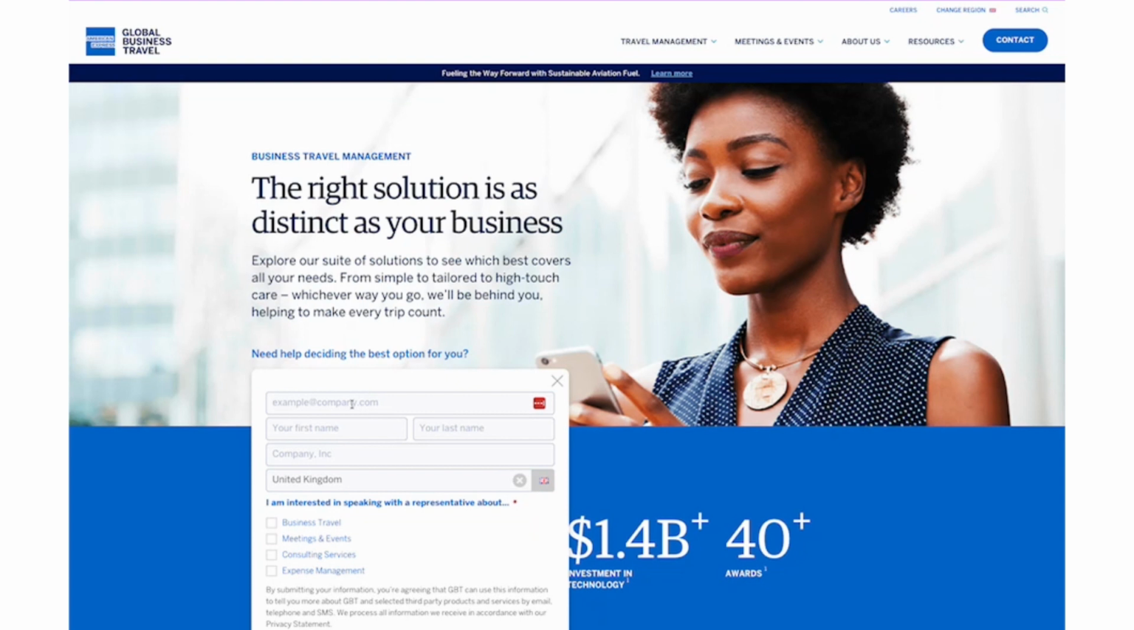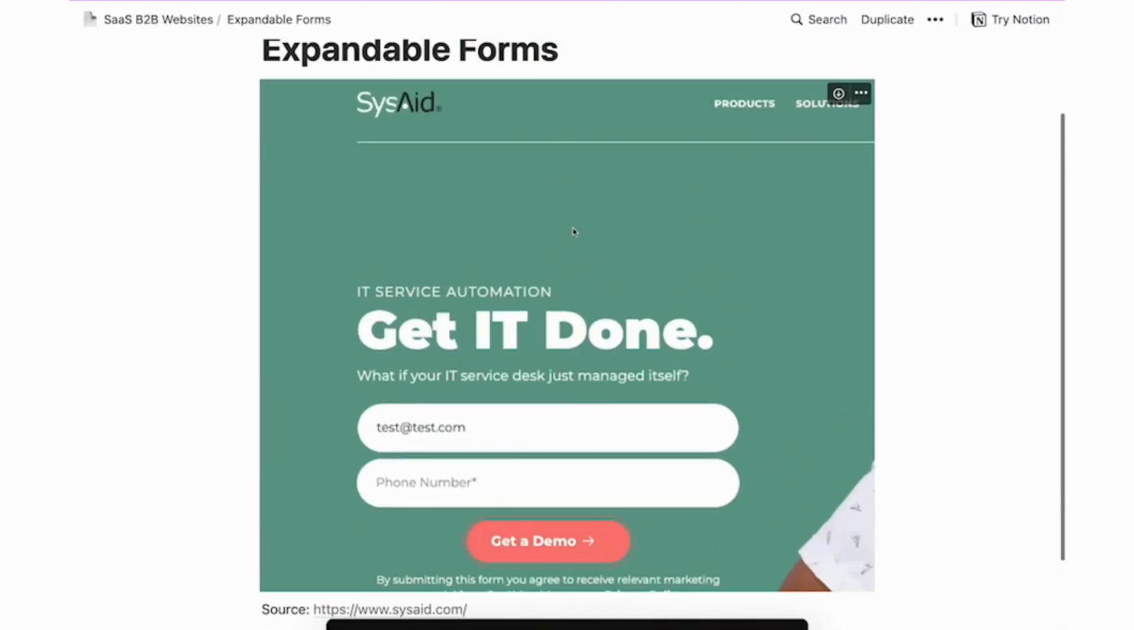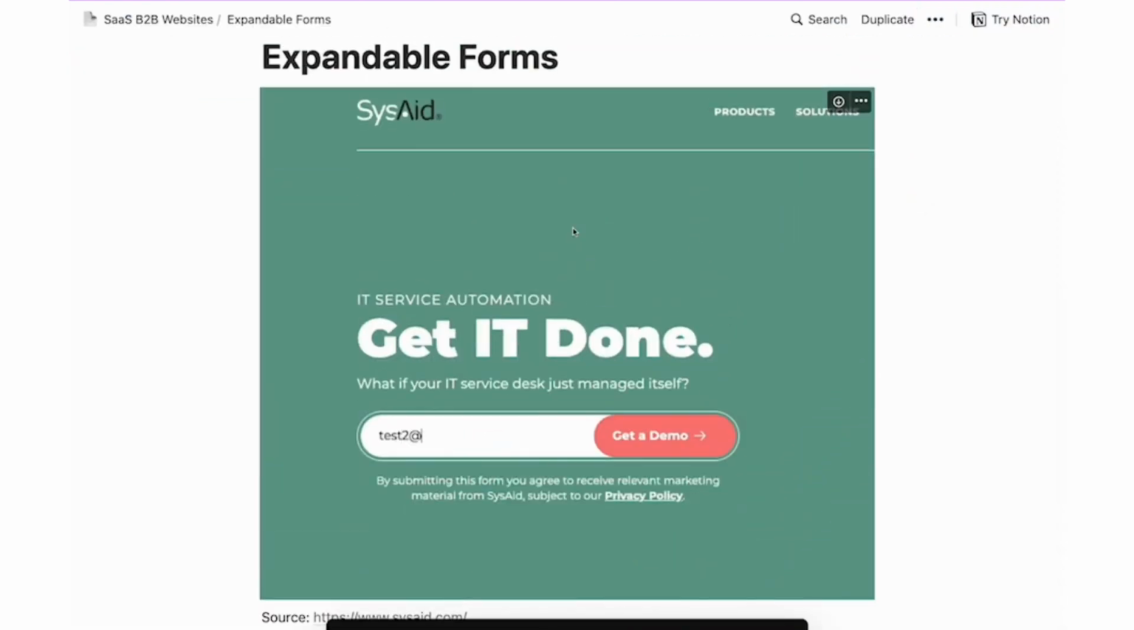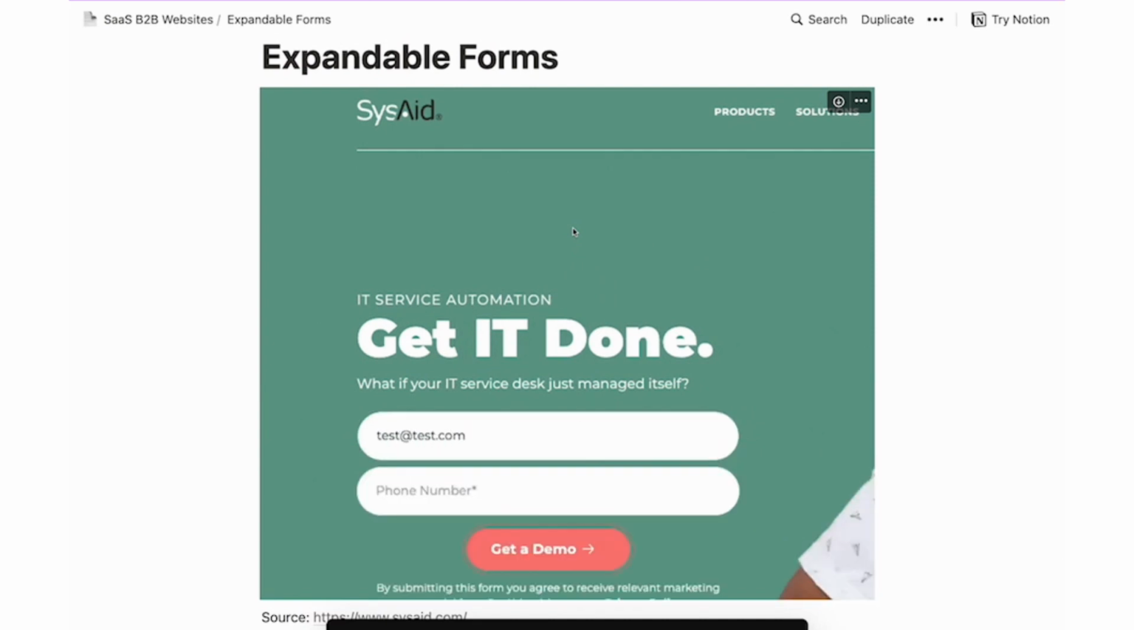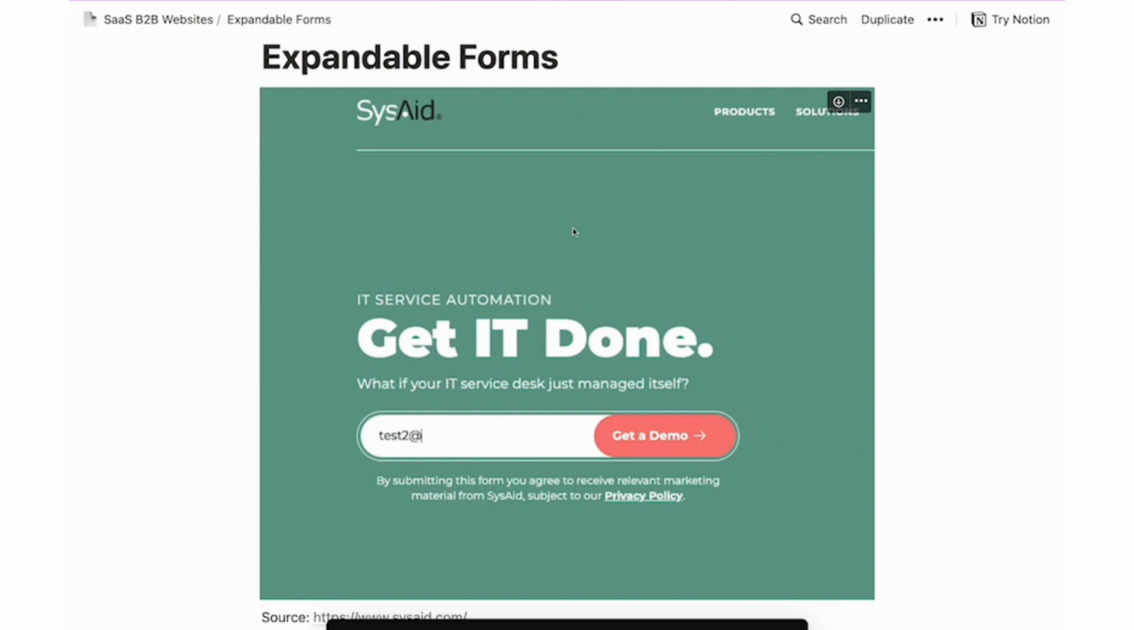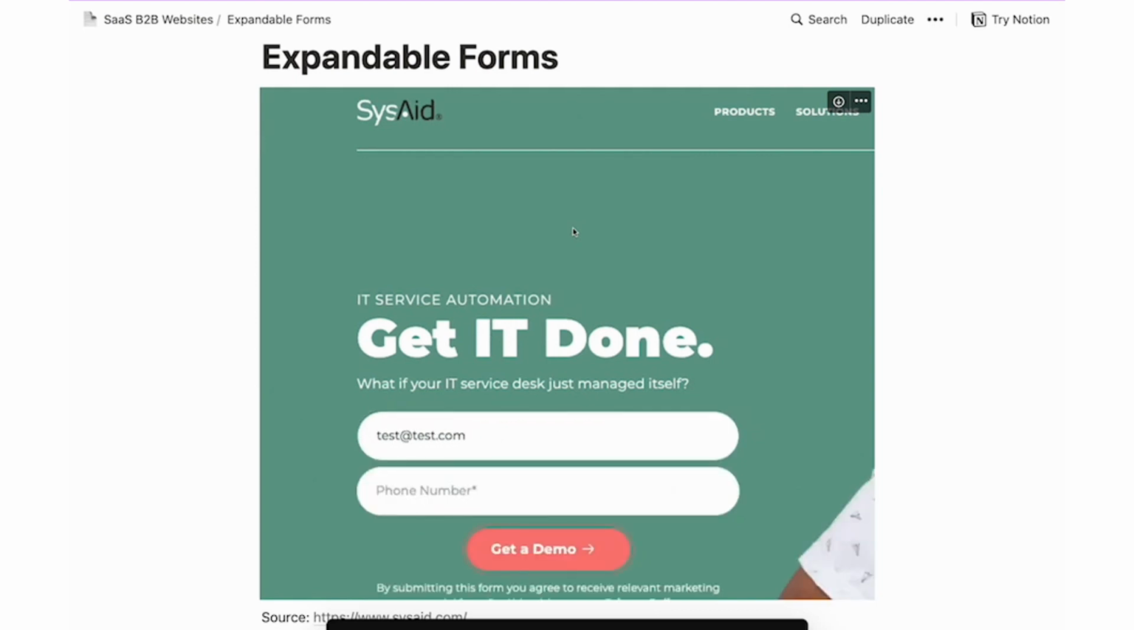In this case, American Express is showing the entire form straight away, but I've got another example from SysAid where you enter your email first, and only then it will show you the rest of the form. So there are clever ways of optimizing this, but these are two simple examples which you can use.